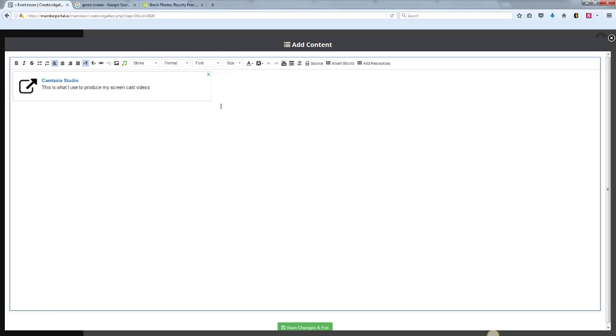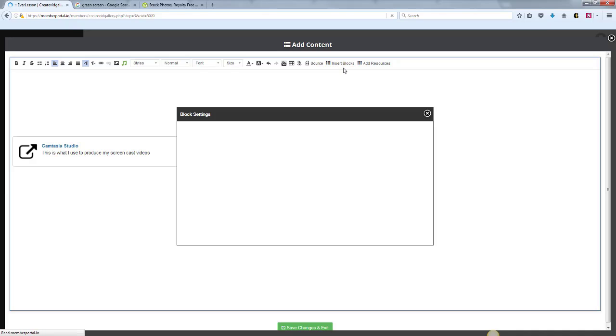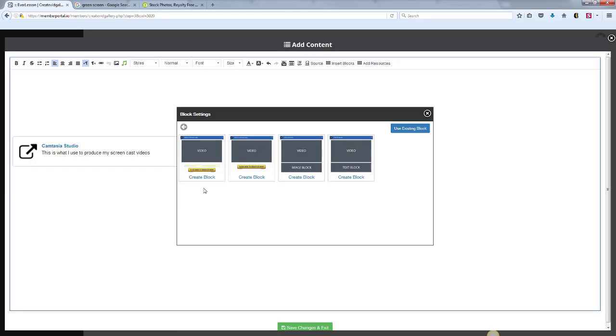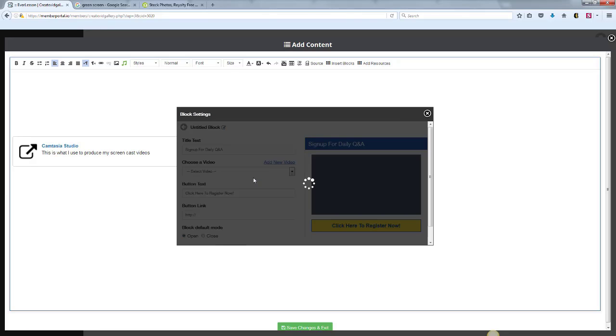Now watch this. I'm going to come over here. I'm going to push this down. And now I'm going to drag what's called an action block. So I'm going to come over here and say insert blocks. And this time I'm going to choose an action block. Then I can choose one that has an opt-in form below it, a button, an image, or text. I'm going to choose the button right now. I'm going to say create block.